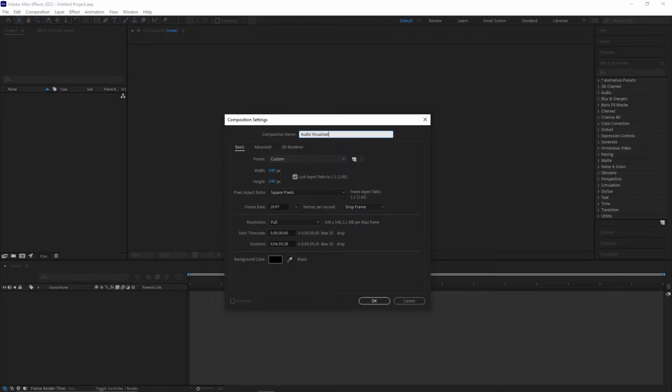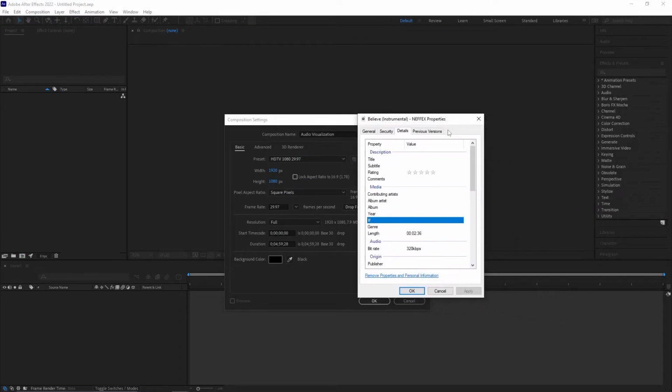At first, create a new composition and name it Audio Visualization. Set the composition width to 1920 pixels and the height to 1080 pixels. Set the duration of the composition to the same length as your audio length. If you don't know how long your audio is, right-click on the file and click on Properties. Now click on Details and there you can see your audio length.